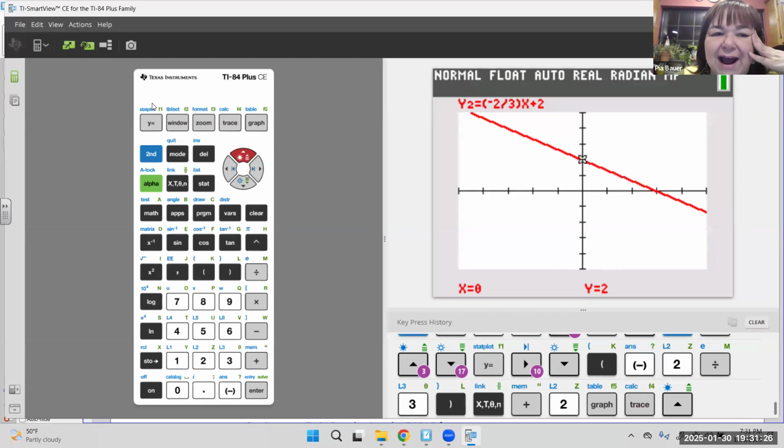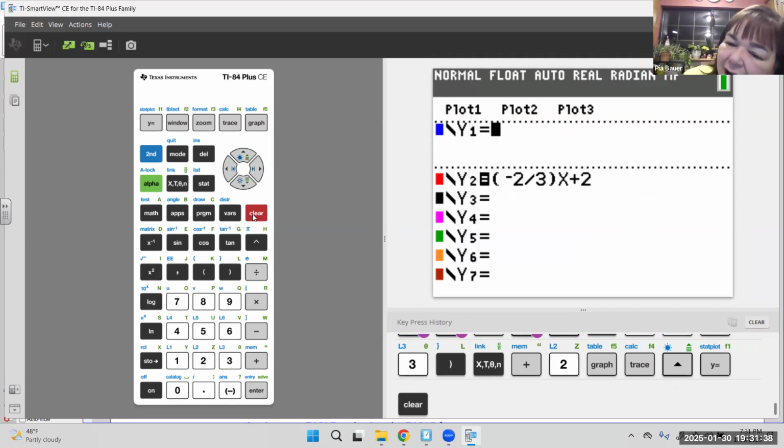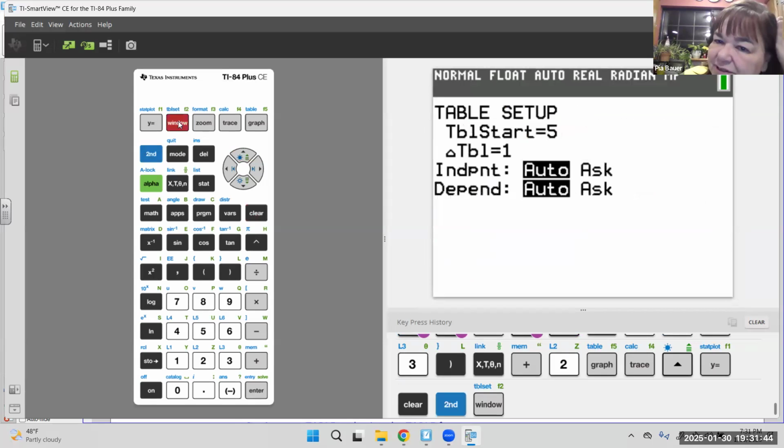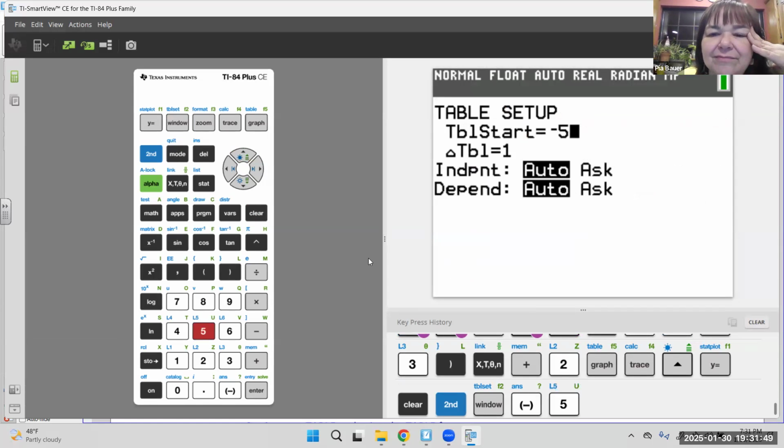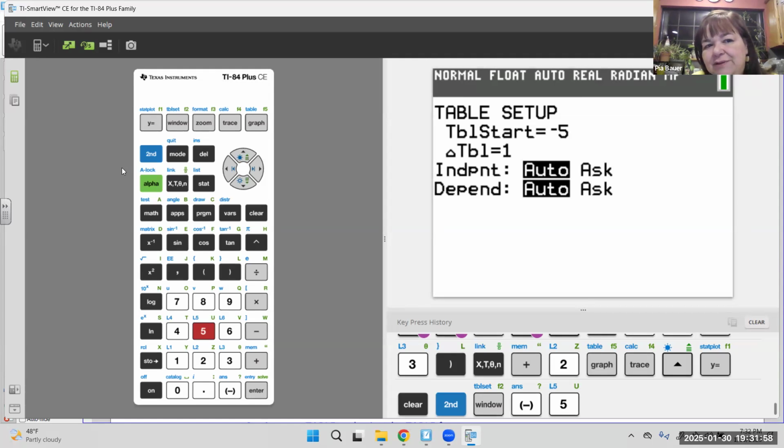Now that I am using a decimal here, I'm going to clear the one that I have in Y1. Let me clear that. And now I want to look at the table for this graph. Remember, you go to second and window for the table setup. Let's say you want to start again with -5. You want the increments in the table to be 1 and the independent and dependent variables on auto. So now I can set up the table.